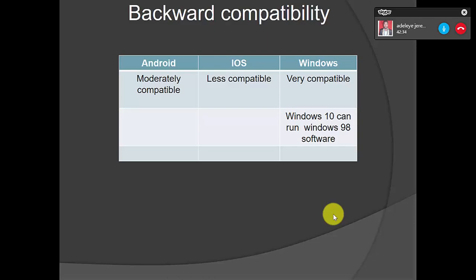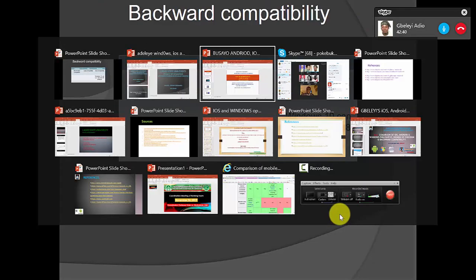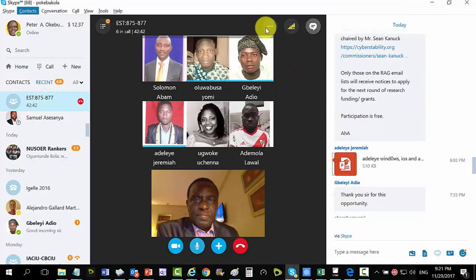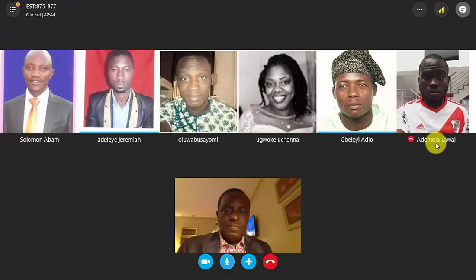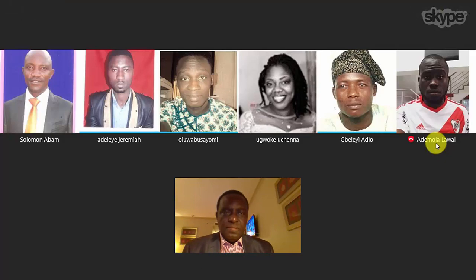The software developed for KitKat can actually run on Lollipop. But in the case of iOS, their new operating system is iOS 11, and they still have the problem of running some software that was made for iOS 7.